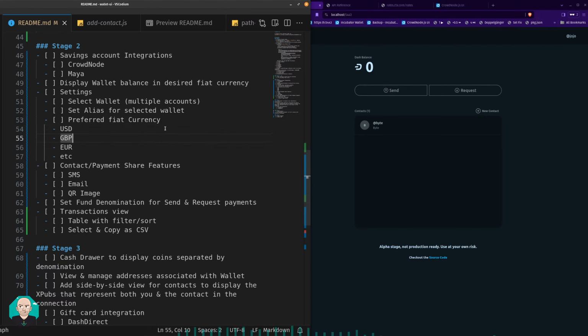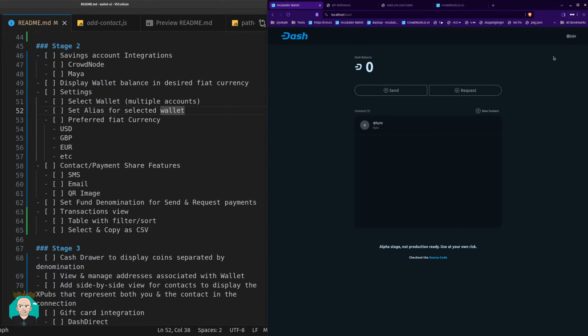Settings, select wallet. So the multiple accounts or set the alias for the selected wallet. I don't know if you recall this or not, but when AJ was working on the command line version of this, he had me do some testing with him. And for whatever reason, I don't know.